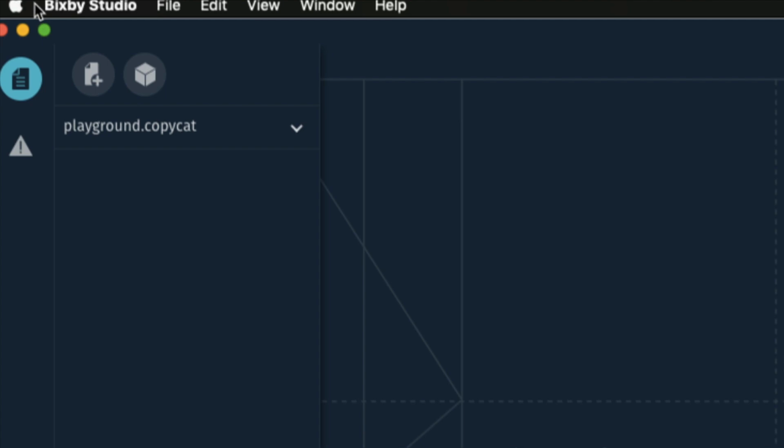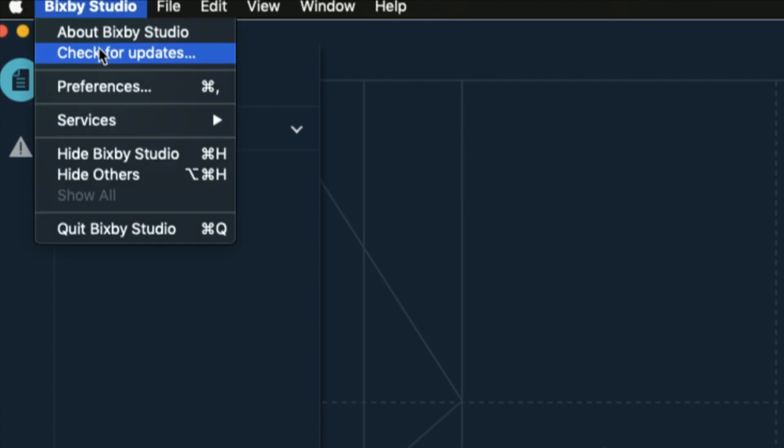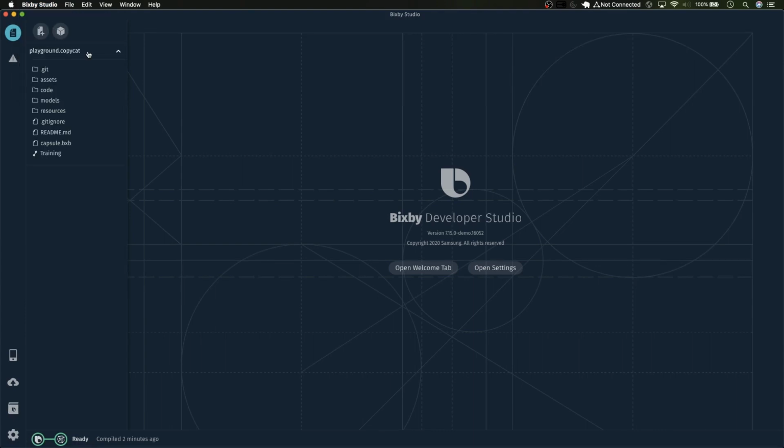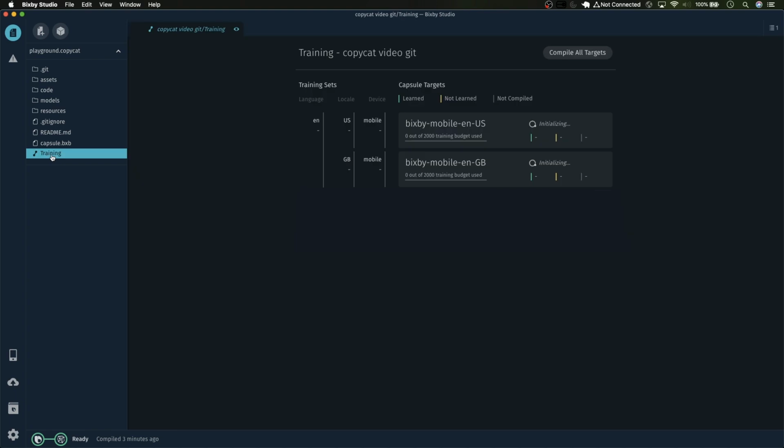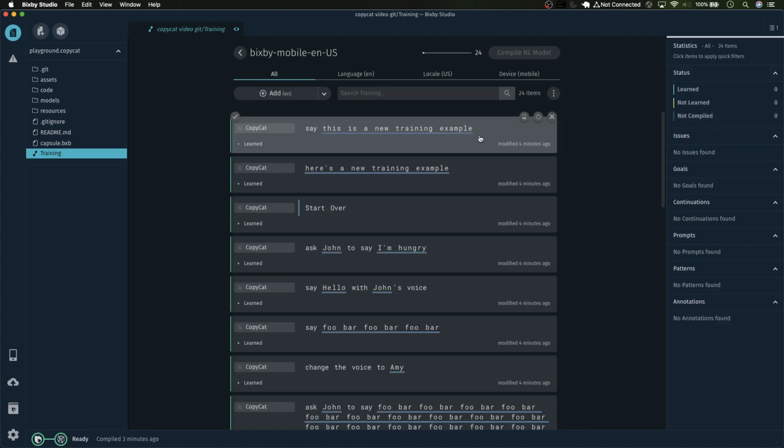First, make sure your Bixby Studio is up to date. You can check that by clicking on Check for Updates right here. In your capsule, you'll see a shortcut to all your capsule's training at the root directory. Clicking on this will open Training V2. Here you can see all your capsule's targets listed in a clean way, where you can view how much coverage you have. This also makes it very easy to drill down into a specific target. Just click on a target to show all your training examples for that specific target.